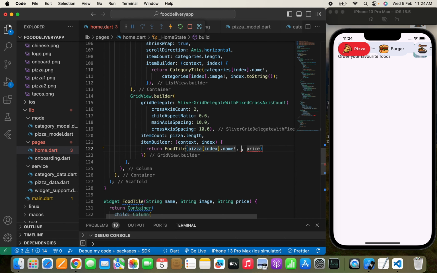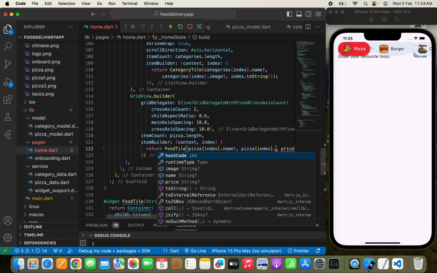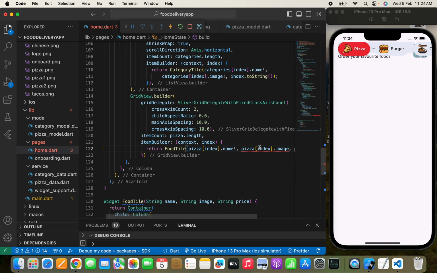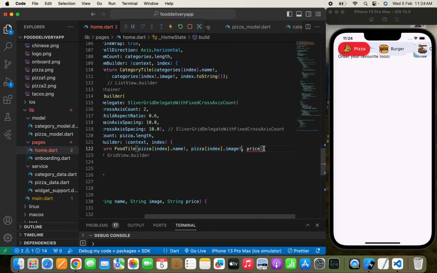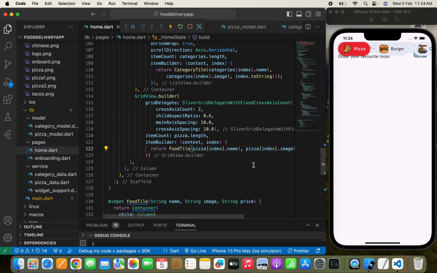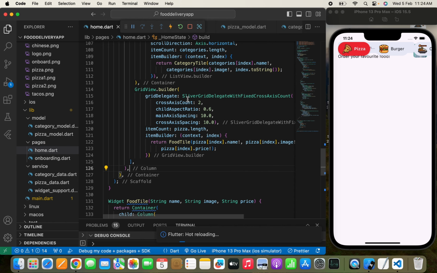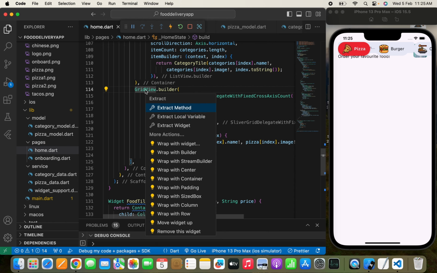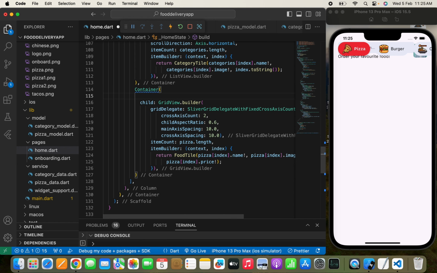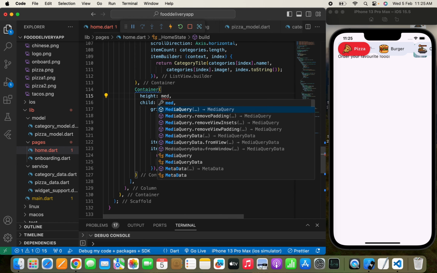Then we need to pass the image, so I'll write pizza[index].image, and then we need to pass the price. So I'll write pizza[index].price. Yeah, so these are the three things that we have passed. Now as I've told you, we need to wrap up the grid view with a container, and I'm going to pass the height. Let's pass the height by using media query.